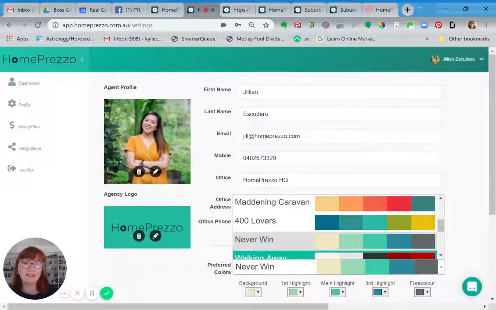You only have to set this up once, and you set it up at the beginning, but we need to do this first so that HomePrezzo can personalize all the content straight for you. So you can't jump in and create a video yet, we just need to do these first quick steps.